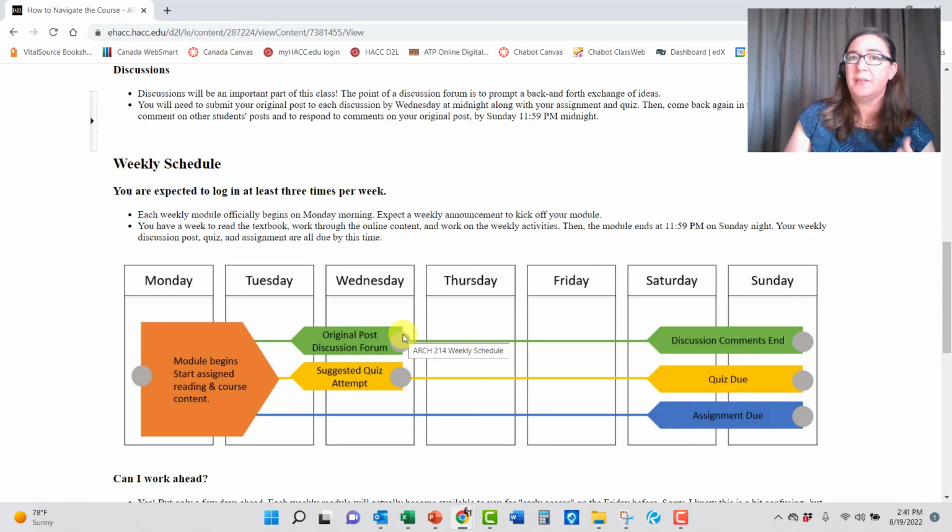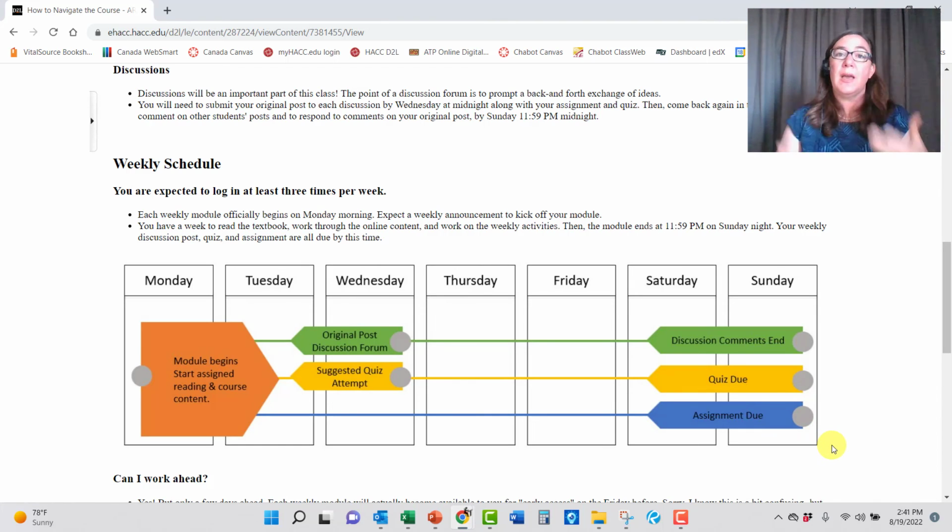I also suggest, and this is not a hard and fast deadline, but I suggest by this point, you will have worked through the content and taken at least one attempt at the quiz. Then you have the remainder of the week, all right, sliding all the way to the end, to finish participating in the discussion with your comments and replies, to perhaps take the quiz again. All right, every quiz you're able to attempt up to 3 times, and to finish and submit any assignments.